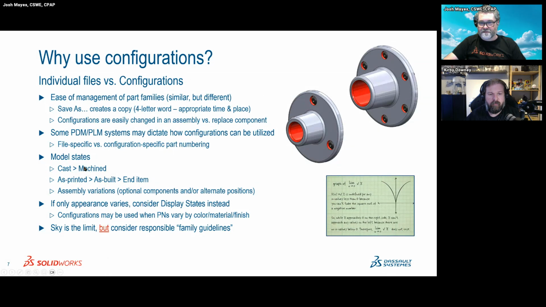So model states. This is something that we can use configurations for, and there are pros and cons to doing this. On the first example here, for cast and machined, the example that I'm using here is actually one where I did the casting and the machining. This is intended to be an example cast part. And some people, again, it comes down to that part number issue. If you have file specific part numbering and you want a separate drawing with its own part number for the casting versus the machining, maybe you want to use a derived part instead of a configured part.